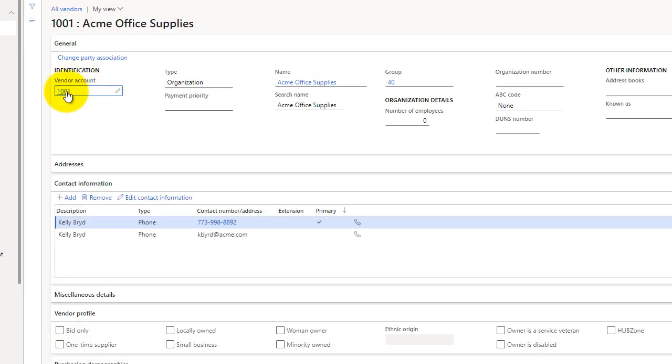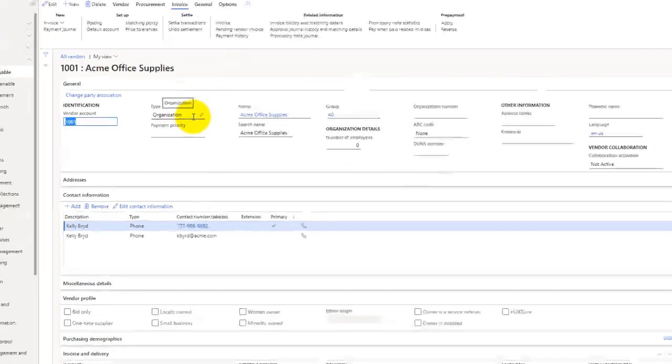Here we can specify the vendor account code, which can be set up using the number sequence. It can be automated. Now if you don't want to use the automatic account, you can set it to manual and create your own sequence for the vendors. You will be specifying the organization type. Is it an organization or is it an individual person?